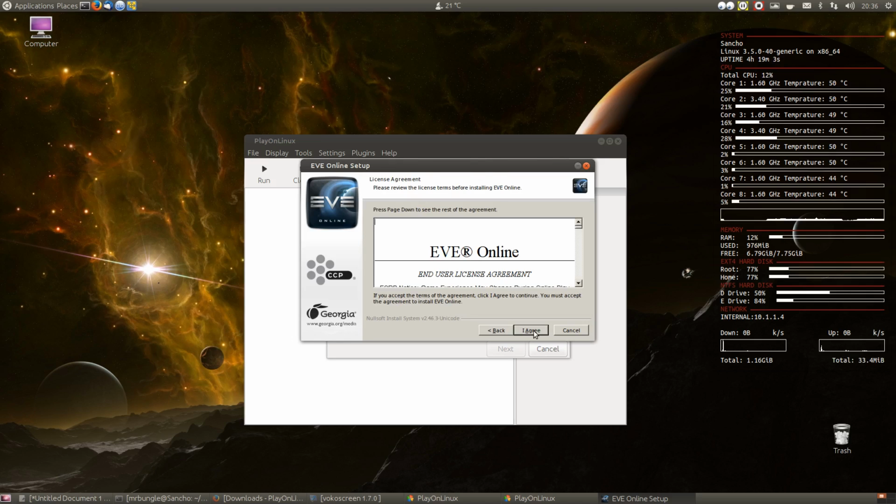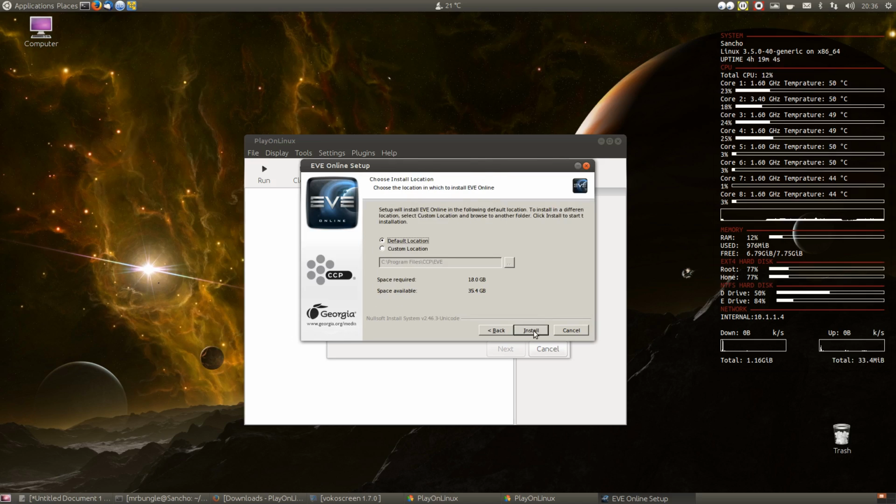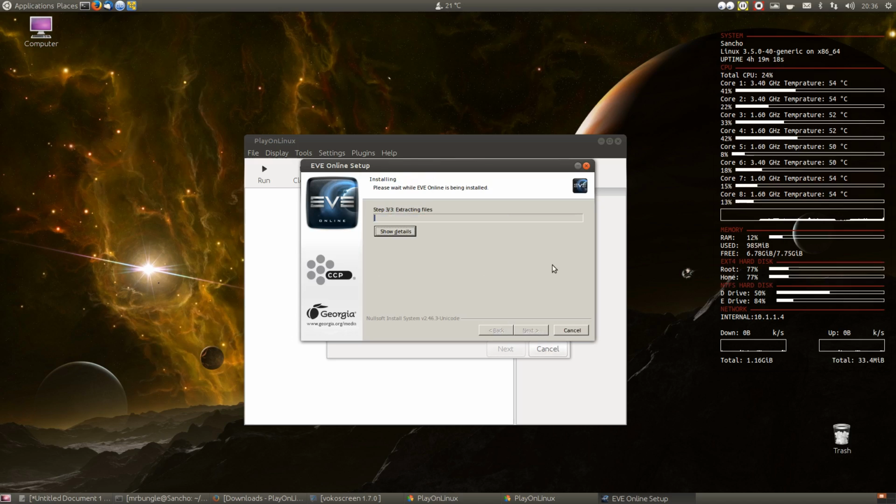You either agree or you can't install, so we agree. So yep, leave the default location. It needs 18 gig, so make sure you've got at least 18 gig free, and install. So there it'll go and extract all the files, all those two bigger files that you downloaded. It'll extract them into the directory you've just specified. I'll be back once it's all finished.